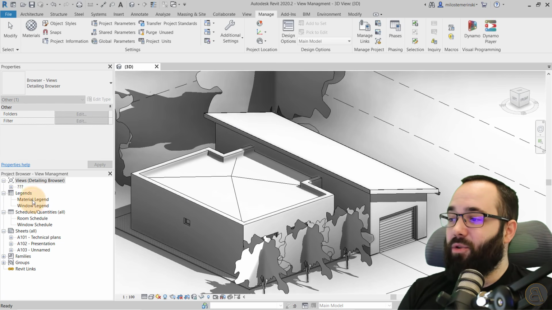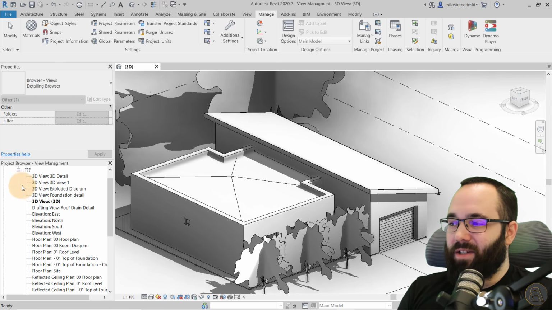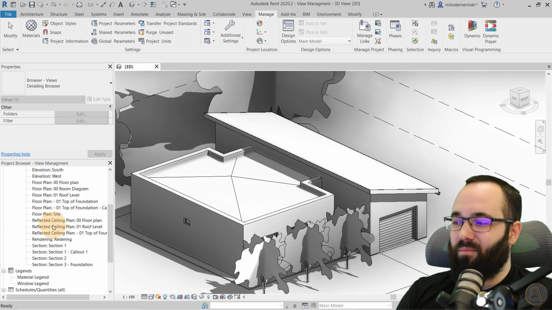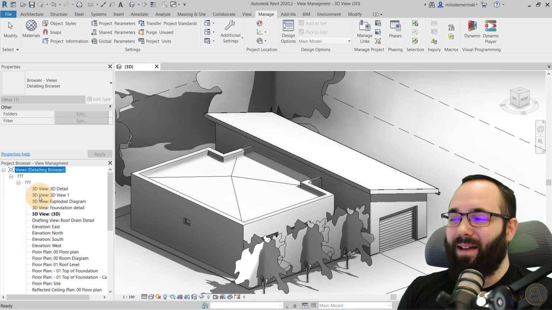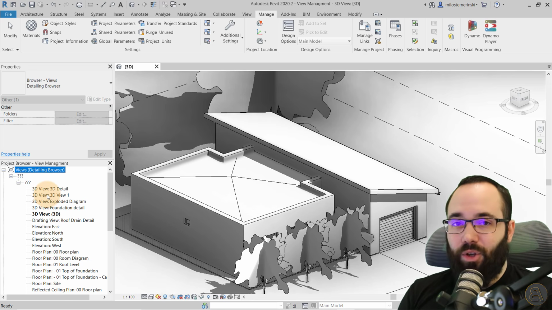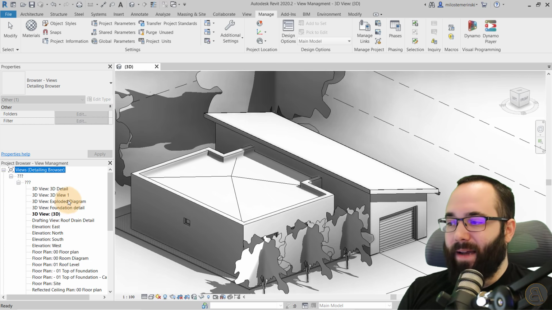Okay, and then your project browser is going to look like this. Now at this point you might be thinking, oh no, I've messed up my project browser. Well, I only have these question marks here, and then I have all of the views bunched up below. And that's okay, that's usually how it starts, because Revit still doesn't know which view belongs where. So now it's time for us to categorize these views.